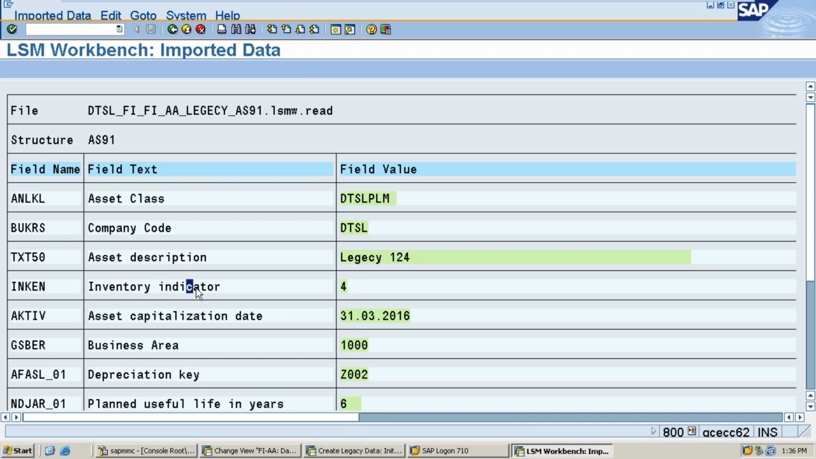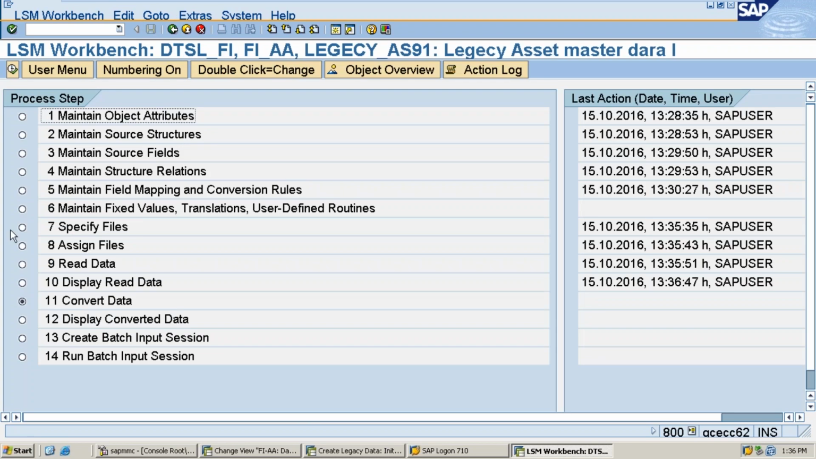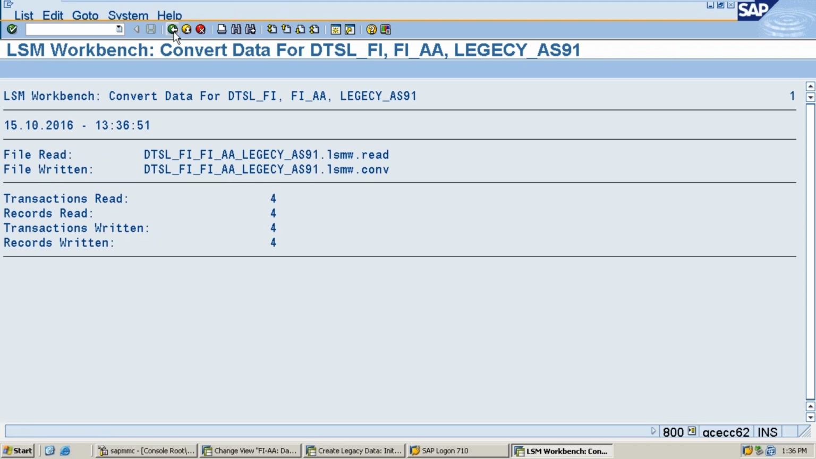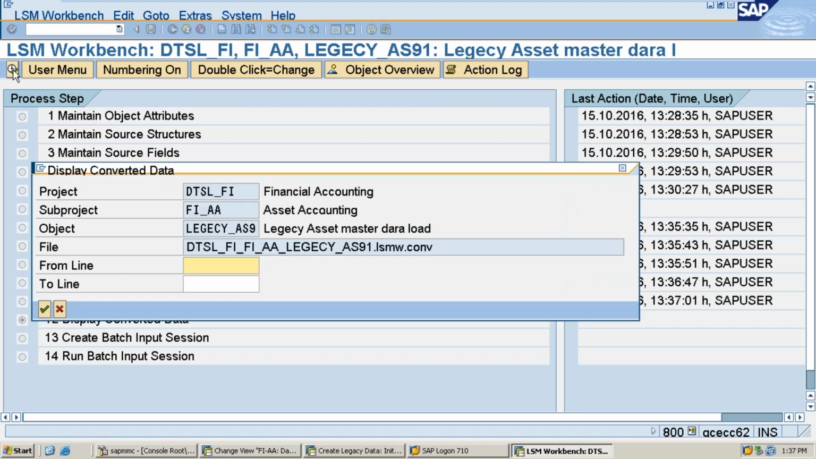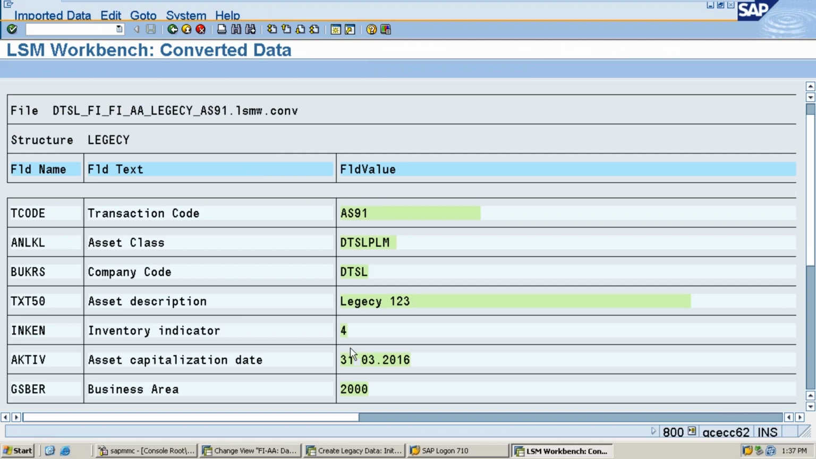Inventory indicator means like each, you need to enter it like that. Okay, by mistake, no issues. Leave it, go back, execute it. Maybe there will be an error, I think. The same 4 must exist in the system, otherwise it will give an error message. I know that.